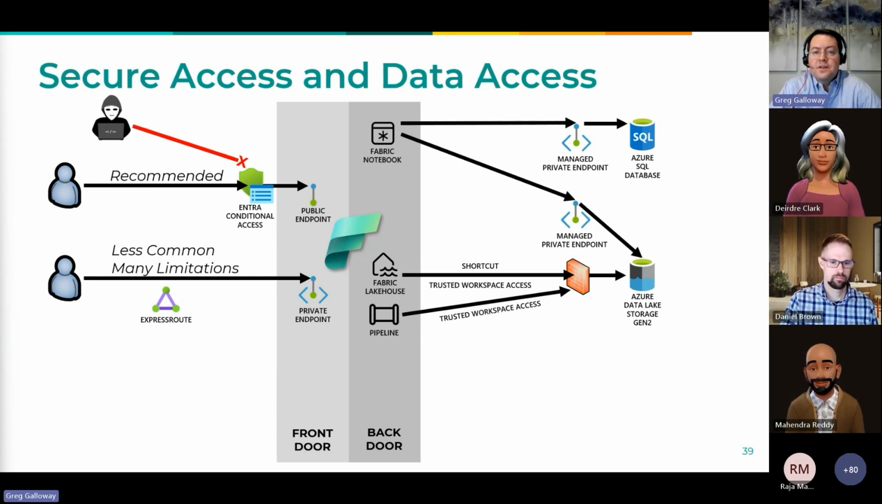Next, if you're using Fabric notebooks and the Spark compute there needs to talk to other data and storage accounts that you have in Azure, then the managed private endpoint feature is the one that you'll want to look at. You'll notice that the private endpoints are the front door, and the managed private endpoints, managed VNet, is always the backdoor access to data.